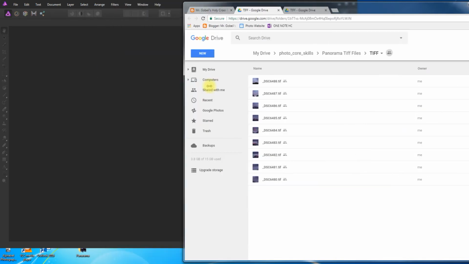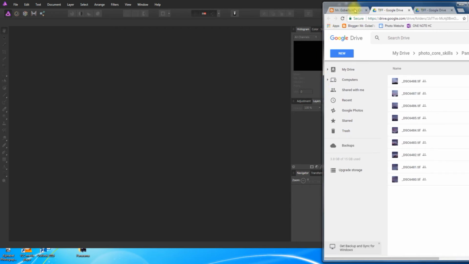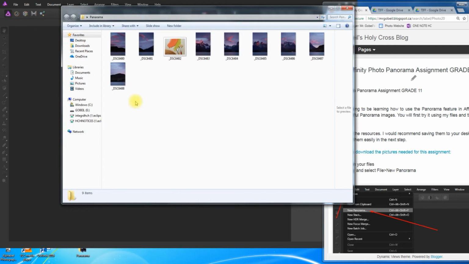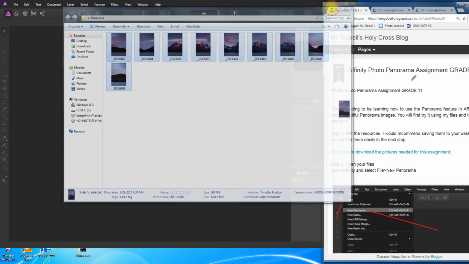After that though, you should have a folder that has all of these images in it, and I have my folder right here. I just named it Panorama. There they all are. They should be 9. It is possible to do them with less, but you should have 9 for this assignment. So I'm just going to leave those right there.